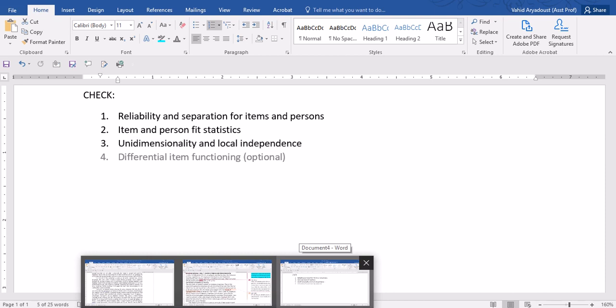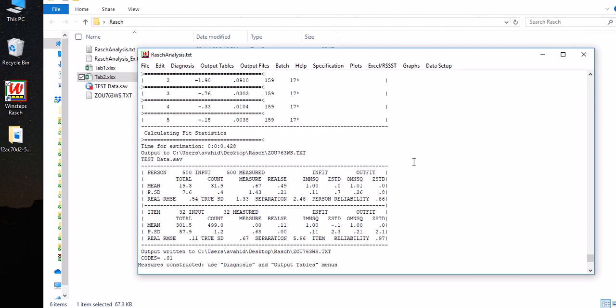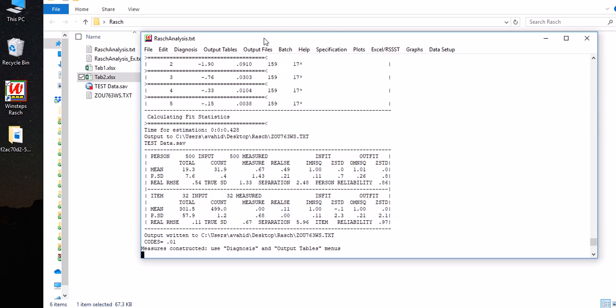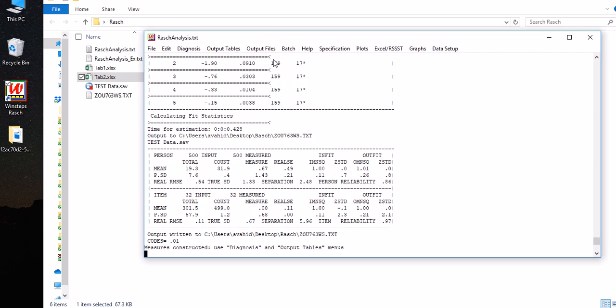Now, for this demonstration, I'm not going to go through a lot of details because I have already explained these in separate videos. But since it's meant to be a quick and effective video, I'll just provide some basic and useful information about examining those statistics. First of all, as I mentioned, reliability analysis for persons and items.